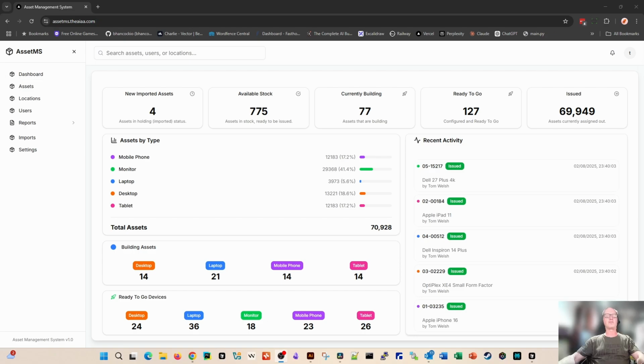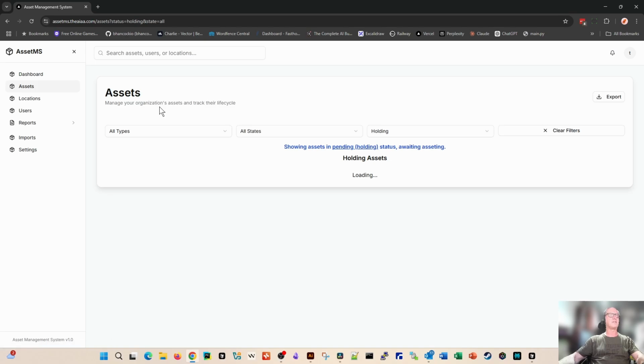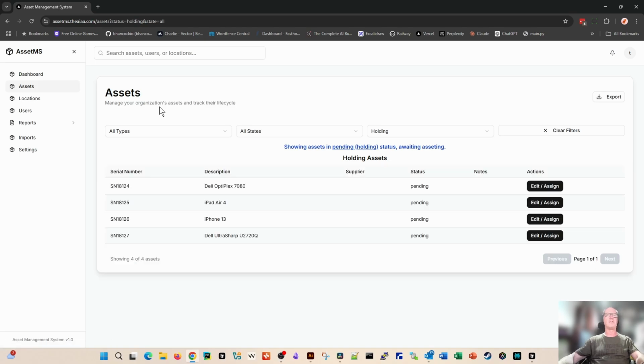Each of the cards in the top row can be used to see the status of the current stock, building, ready to go or issued machines. If you're an admin, you can click on the imported assets and see which assets we've still got that need to be added to the system. Systems here in holding are not available to be issued.